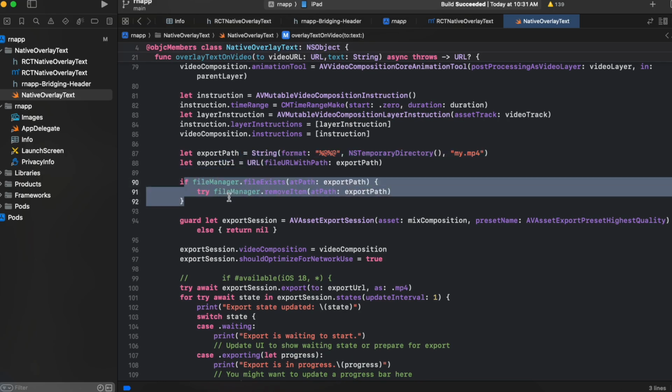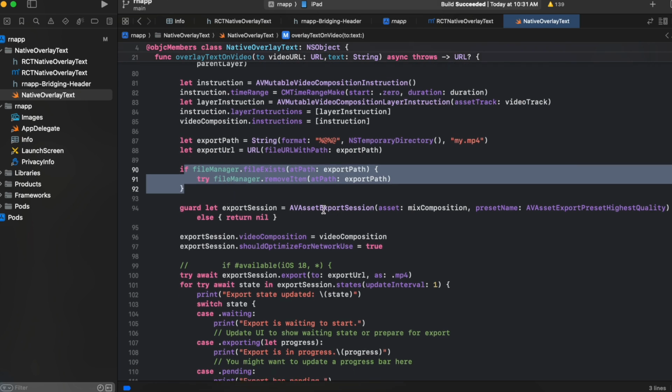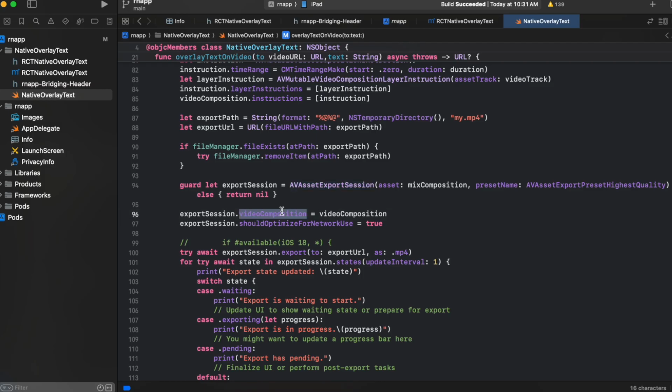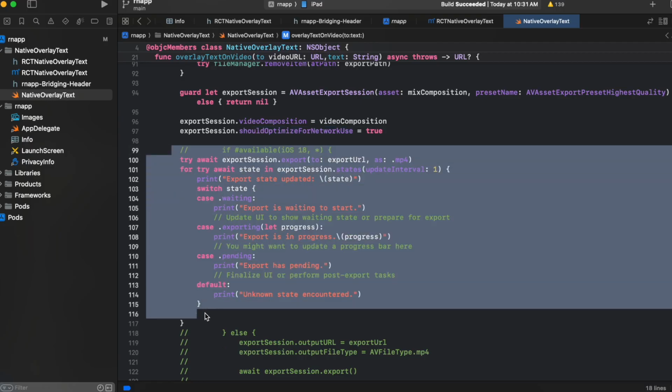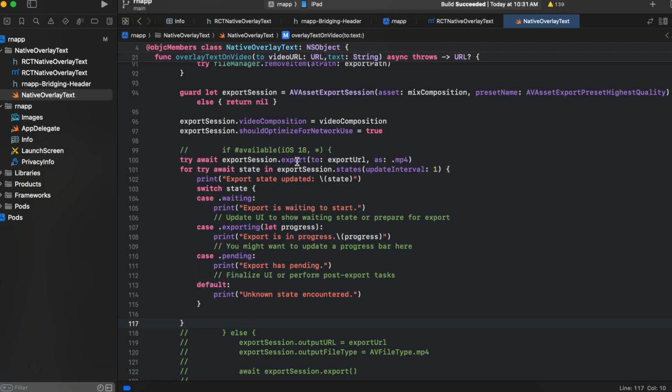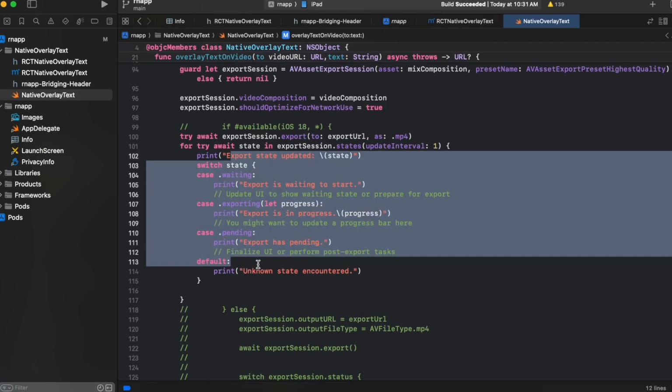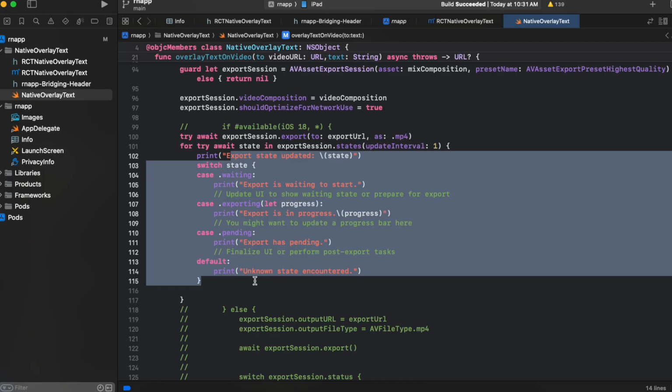And if the fileManager.fileExists, then we'll remove the file. Then we create an AVAssetExportSession. We assign the video composition, shouldOptimizeForNetworkUse is true. Now this particular bit of code is only available from iOS 18. So here we just export to the export URL, and then here we just look for state inside it.